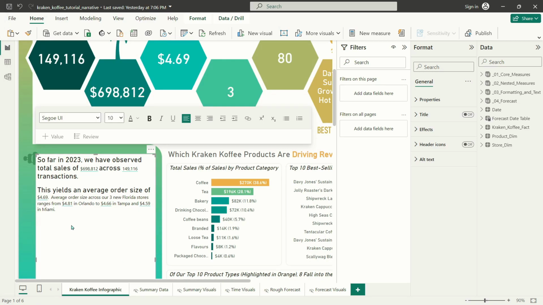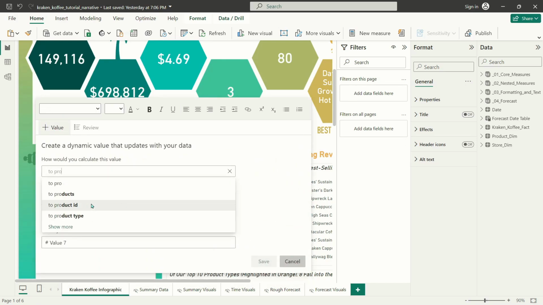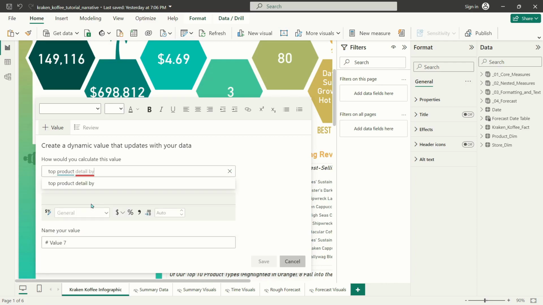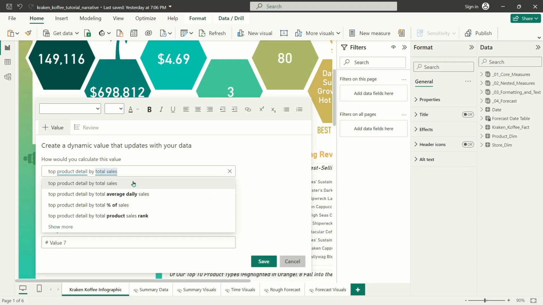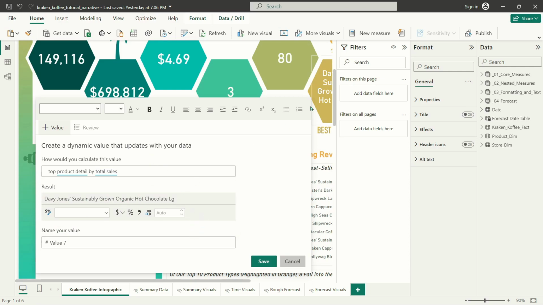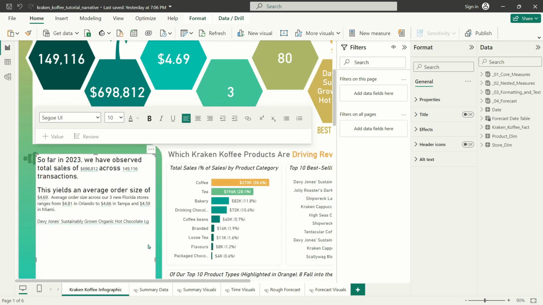The next thing that I'm going to do is let's go ahead and find our top product detail by sales. And so I'm just going to go ahead and enter a new value here, top product detail by total sales. There's our Davy Jones's sustainably grown organic hot chocolate, large. And let's go ahead and describe what's happening here and say this is our strongest seller in terms of revenue, but this does vary by location.